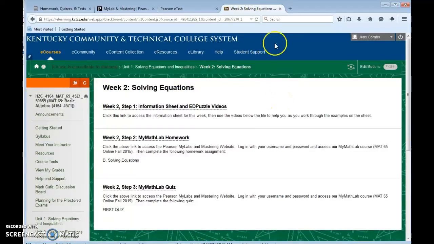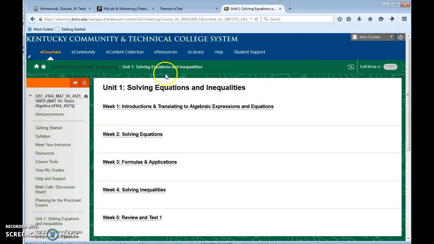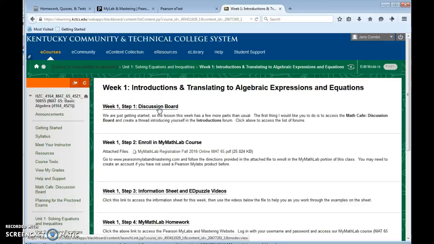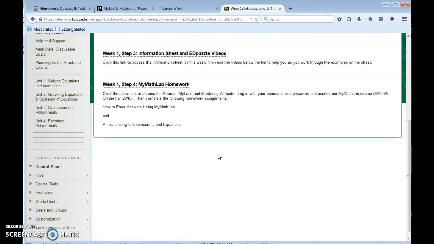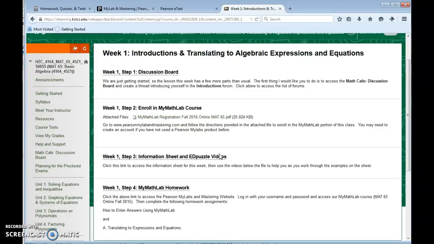Blackboard. So I'm still in week 2, solving equations. Let me go back to unit 1 using the breadcrumb, and I'm going to click on week 1. Under week 1, you have week 1, step 2, enroll in MyMathLab. If you click on this link here, or this document, that will tell you exactly how to enroll in MyMathLab. Okay? Other than that, I don't think I have anything else to tell you.